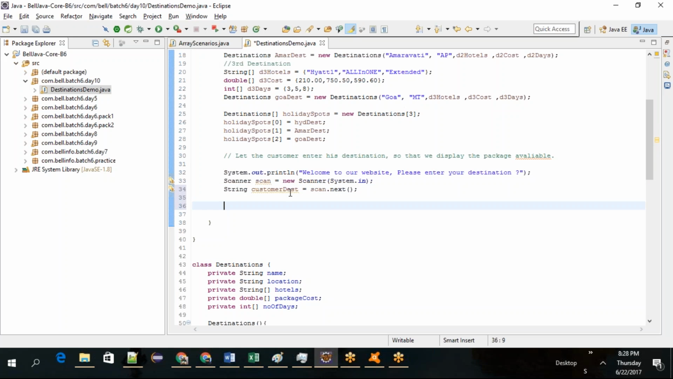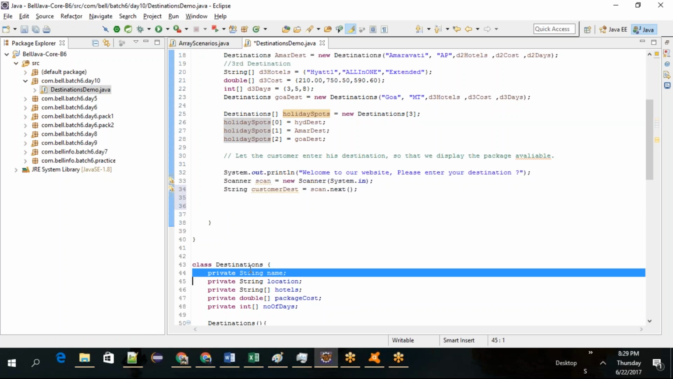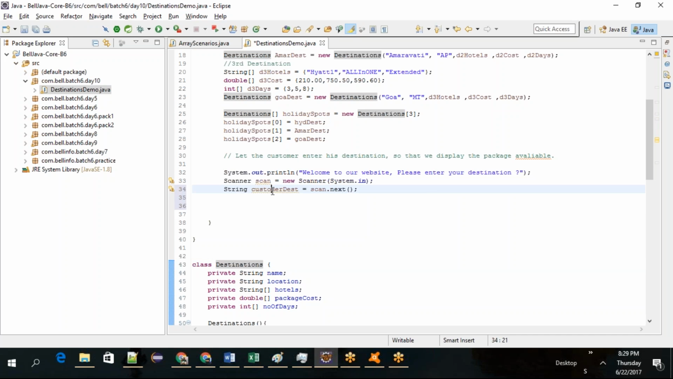Now you need to check whether this destination is available in your holiday spots or not. Right? How do we check? First, we need to iterate these destinations and check whether the name of the destination is equal to the customer entered destination. If it is true, display the complete destination information. How can we do that?